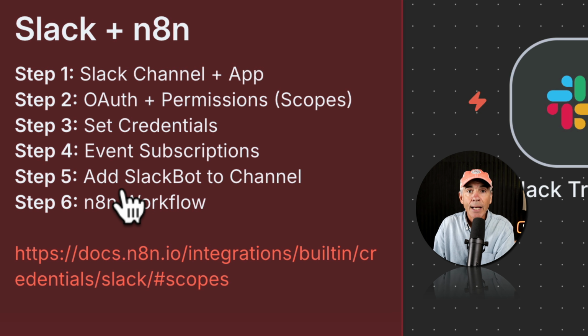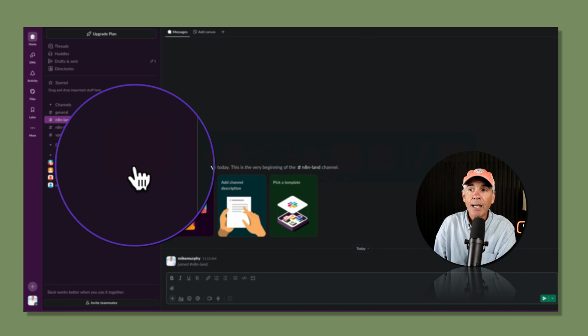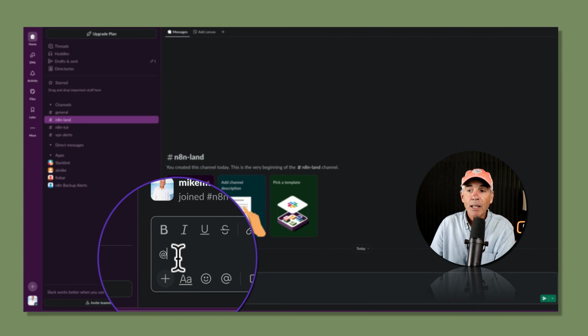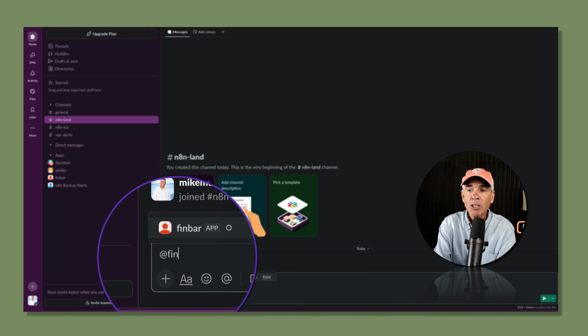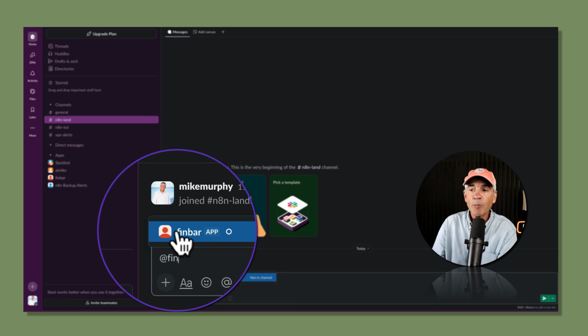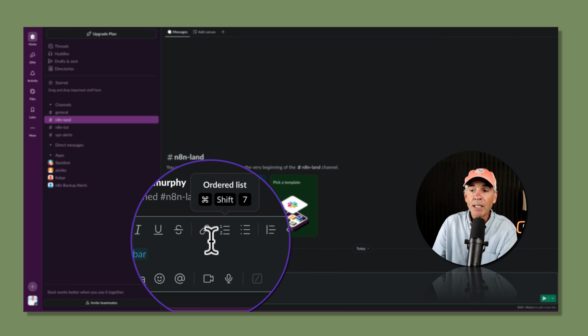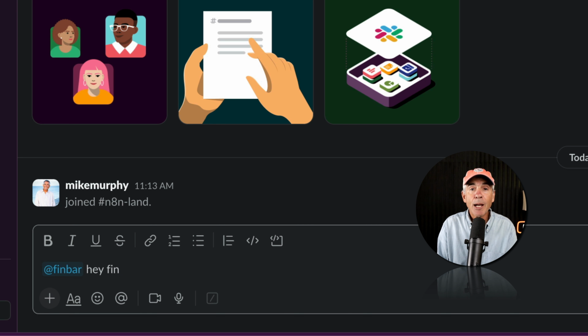We're going to go to Slack, and we're going to add our new Slack app to the new channel that we created. So I'm going to jump into Slack. I have n8n land selected. I'm just going to send a message. I'll start with the @ symbol. Then I'm just going to start typing out Finbar. There's Finbar, not in the channel, but we're going to change that. So I'm going to select it. I'll type, hey Fin, tap return.